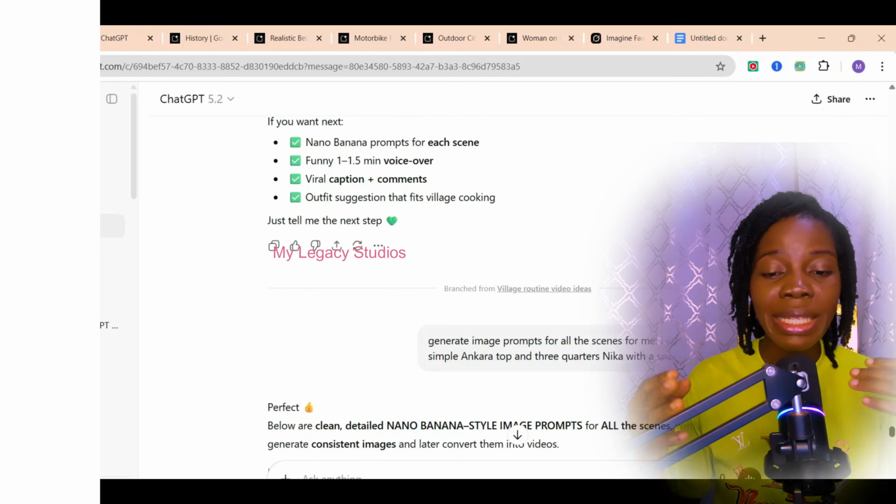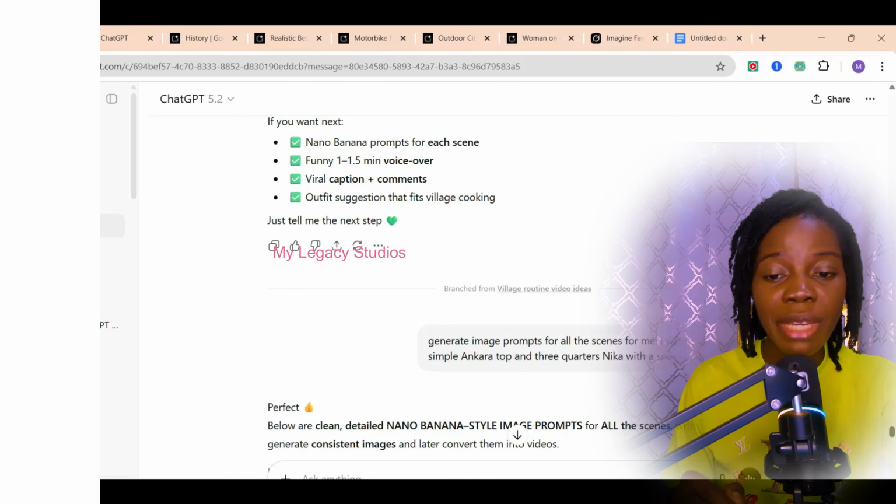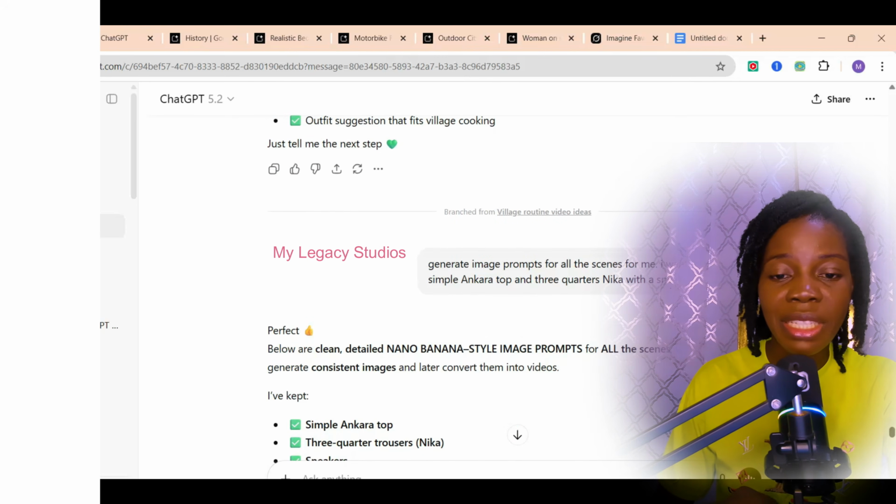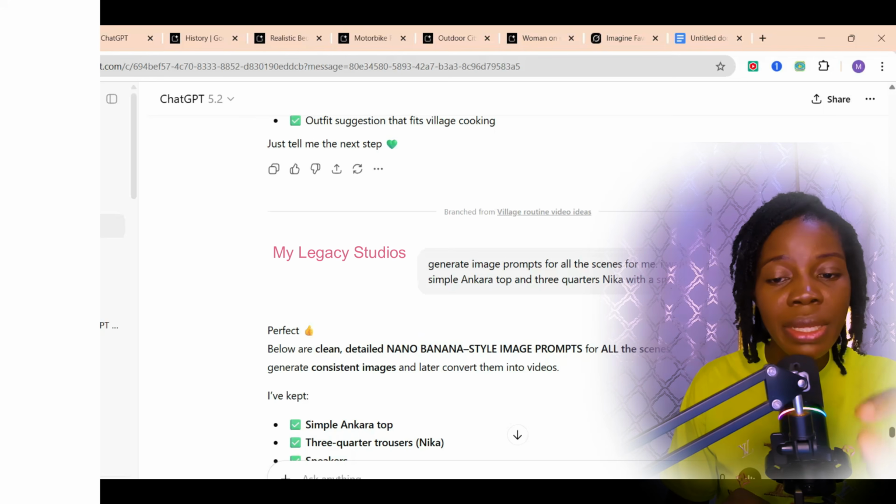So now the next thing I did was to ask ChatGPT to generate image prompt for each of the scenes for me. So now this is a prompt I give ChatGPT. Generate image prompt for all the scenes for me. I want to wear simple Ankara top and 3/4 with a sneaker.